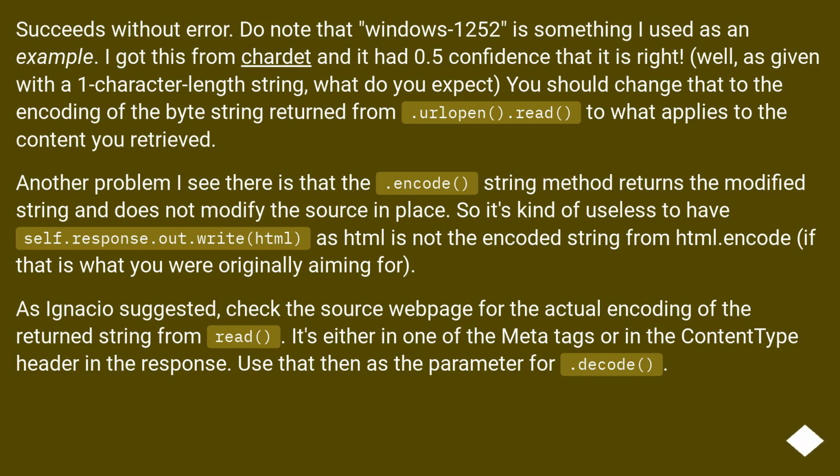Do note that Windows-1252 is something I used as an example. I got this from Chardet and it had 0.5 confidence that it is right. Well, as given with a 1-character length string, what do you expect? You should change that to the encoding of the byte string returned from urlopen.read to what applies to the content you retrieved. Another problem I see there is that the .encode string method returns the modified string and does not modify the source in place. So it's kind of useless to have self.response.out.write(html) as html is not the encoded string from html.encode, if that is what you were originally aiming for.